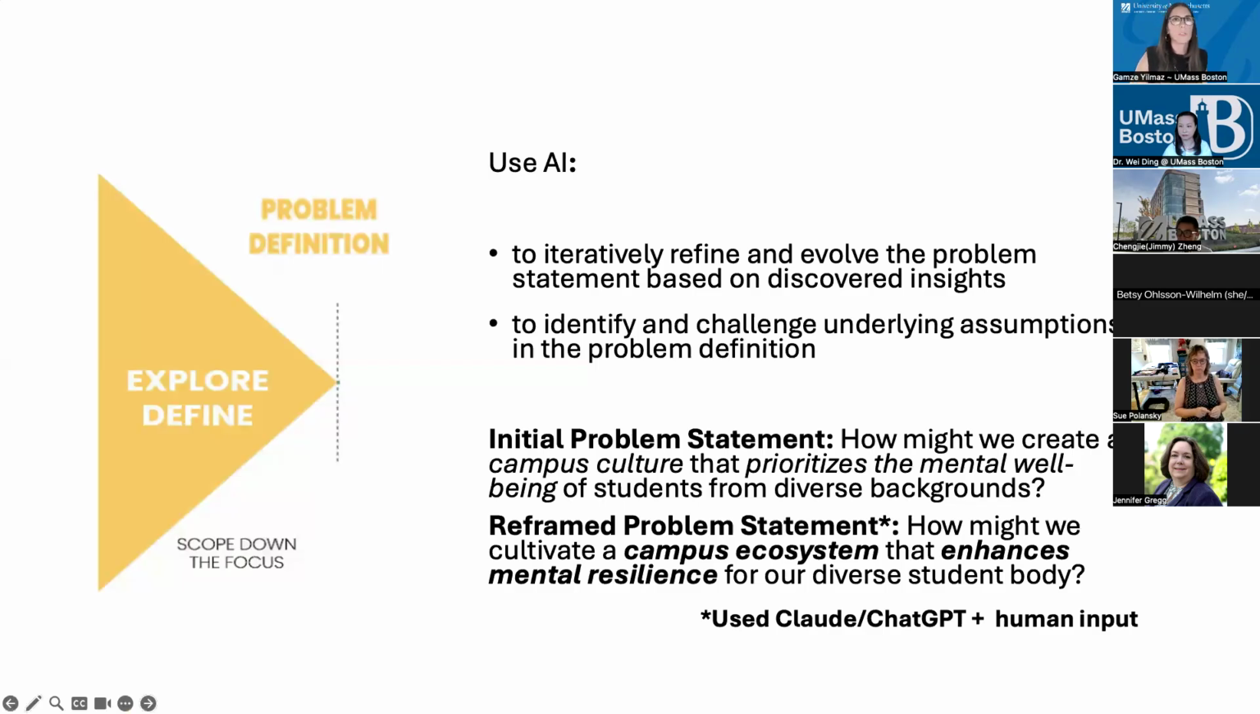For example, here, I used AI. I love using Claude personally. And I entered the initial problem statement as: how might we create a campus culture that will prioritize the mental well-being of students from diverse backgrounds. And I asked Claude to provide me feedback about how good this problem statement was, how actionable was it, how comprehensive or bias-free it was. And it gave me two ideas.